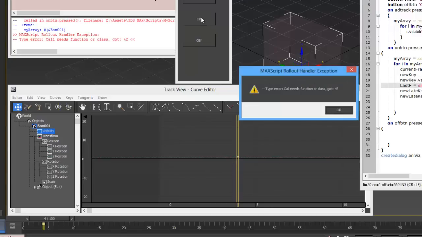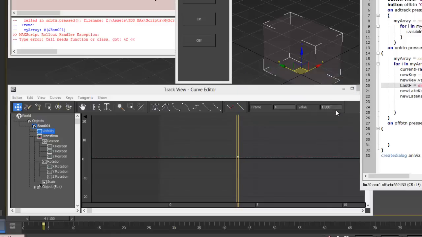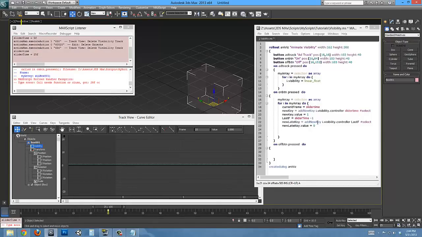Now we're going to say on, and you see that we now got a MAXScript error: call needs function or class, got 4f. Alright, so we got this error. We're determining here what the slider time is. It complains about this line here. So I'm assuming it's complaining about the fact that we have this particular function that is doing something, and we're trying to subtract from it at the same time, I guess.